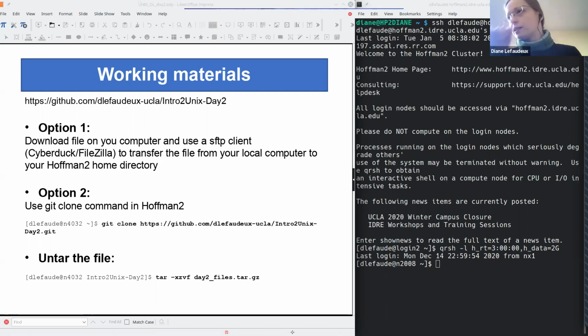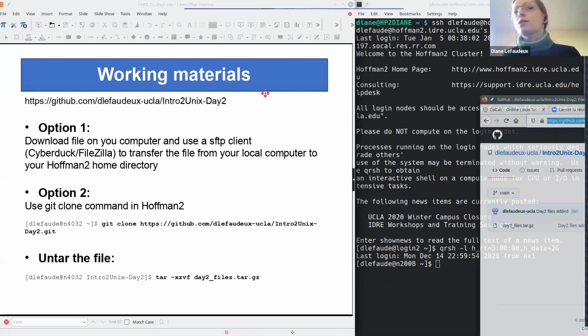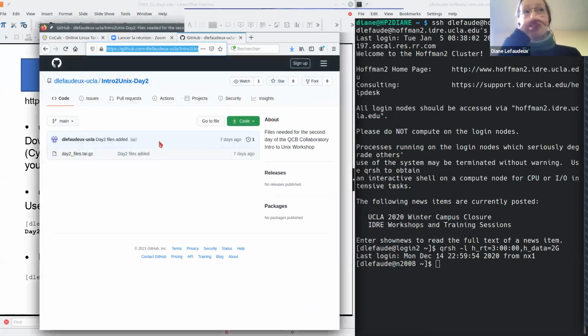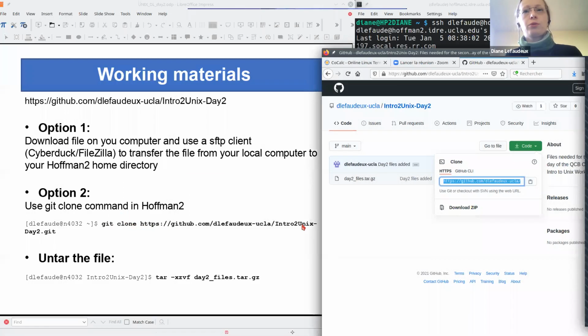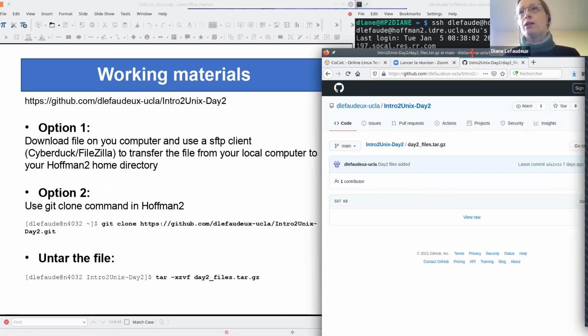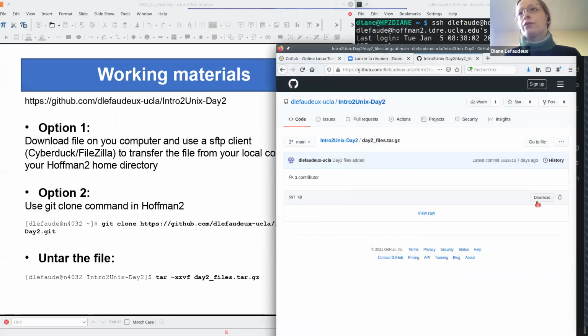So you can go there and download the materials. I guess I can show it. You'll be here. Then you can either copy this URL and use the git clone command with this URL to download directly on Hoffman2, or you can download it on your computer, or only download the right file on your computer, and then transfer it to Hoffman2 with the SFTP client that we saw yesterday.